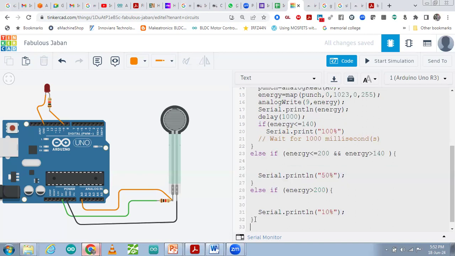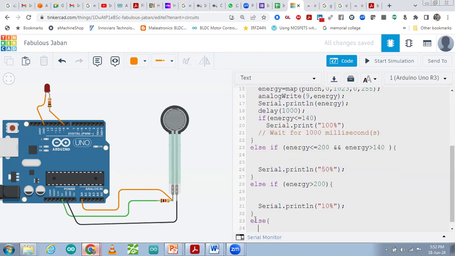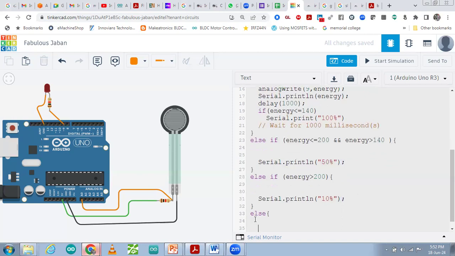And one more condition we are going to make, only the else condition. So in else condition we want to print over there Serial.print.